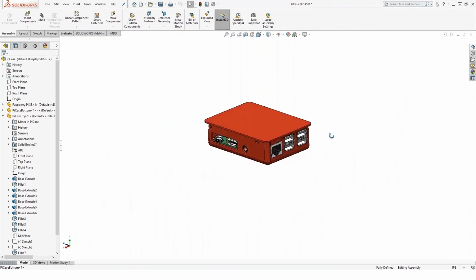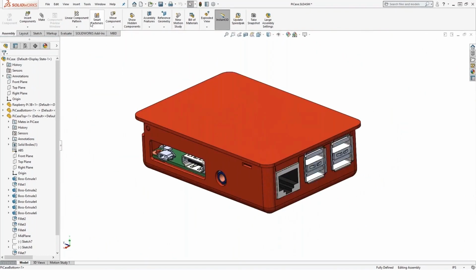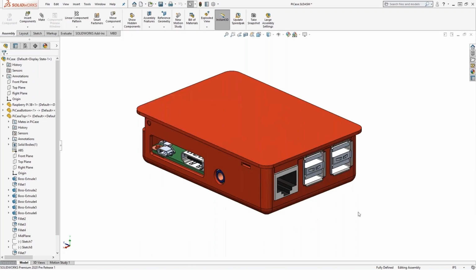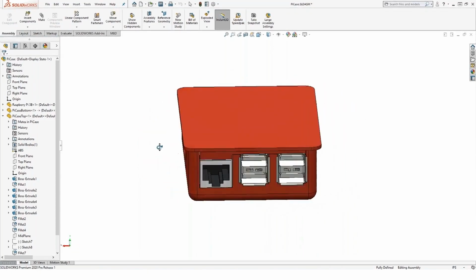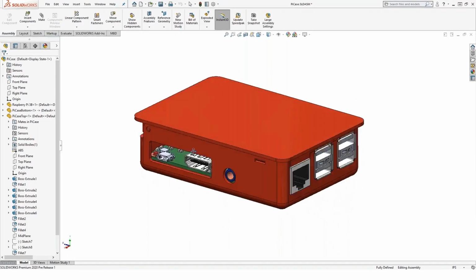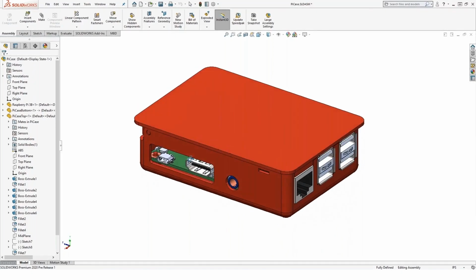The rotate icon, if you want to use an icon, is found under View, Modify, there's Rotate. There's another setting in here which can be turned on for parts and assemblies. It's called Rotate About the Scene Floor. So it'll basically rotate about the floor of this assembly. It changes the behavior of the rotate icon when we check Rotate About the Scene Floor.